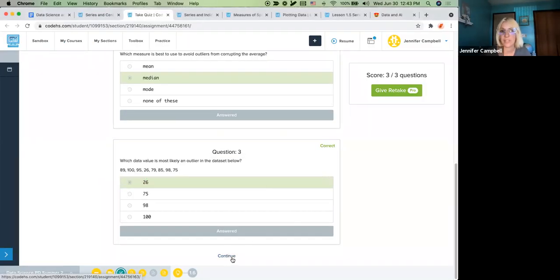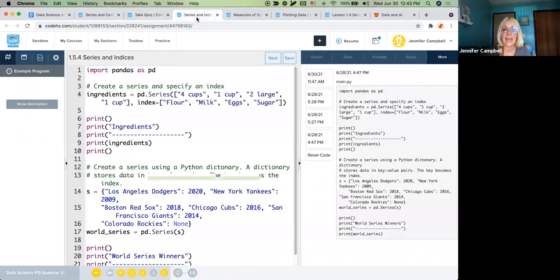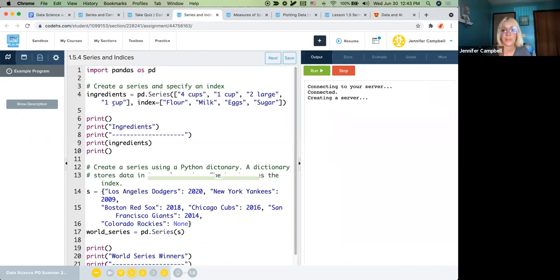So down here, if you click on continue, it should pop you open to series and indices. I want to just pause and double check to make sure that that actually is true for everyone, because I know if you signed up for our beta course, it might throw things out of whack. So let me know in the chat if anyone's having some issues.